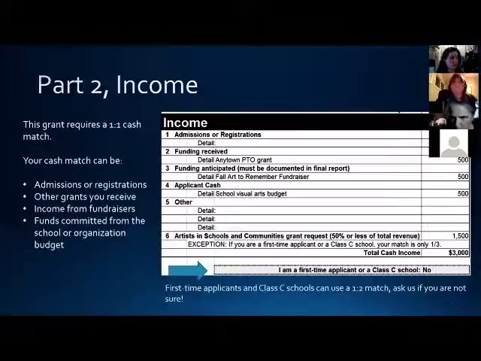It can be literally cash your organization has on hand that you're putting toward the project. So here you can see in line 4, I put, this is just a project I made up, your school's visual arts budget is going to provide $500 toward this project. You can put funding you have actually received. For example, maybe your PTO has said, we'll put $500 toward this project if you get the money from the Montana Arts Council. So you have a PTO grant for $500, and you'll want to list that.